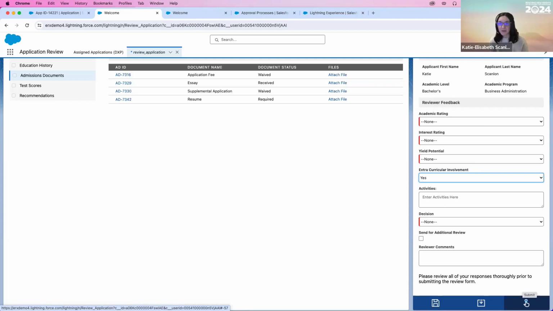So maybe it's just a one-step process where I've admitted the applicant and the decision is done and they're no longer in the review process. I could submit this and it could go automatically to another step. So maybe the first step is an admissions review, and the next step might be a director of admissions review, or possibly a dean or division chair. That could be the next step in the process.